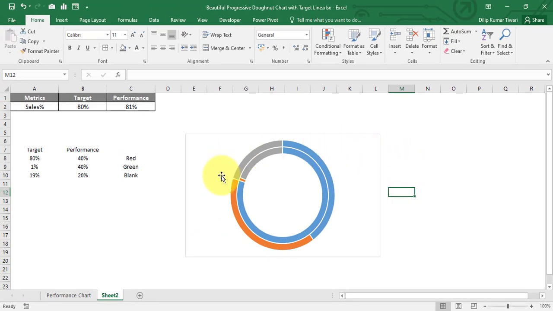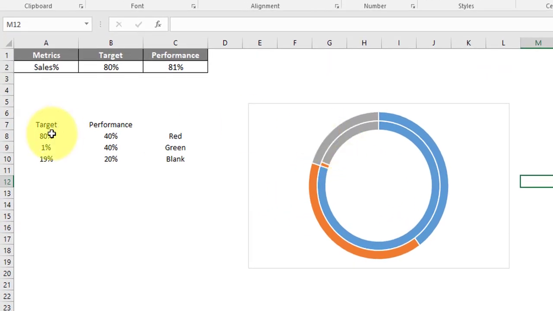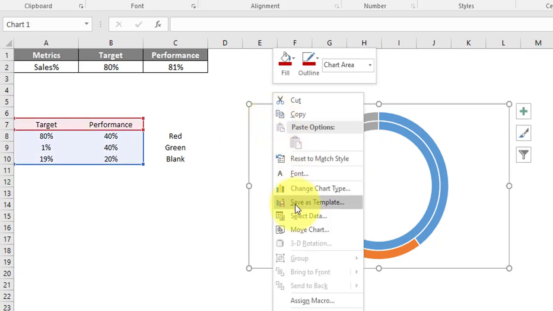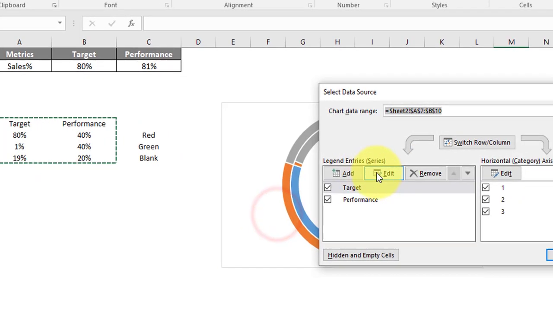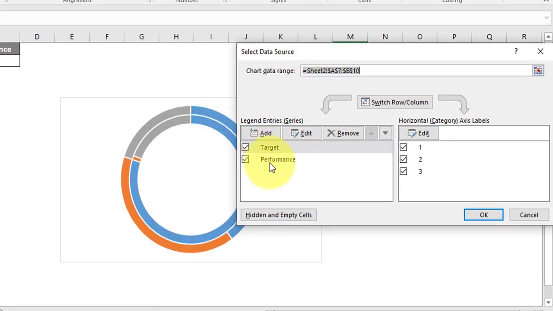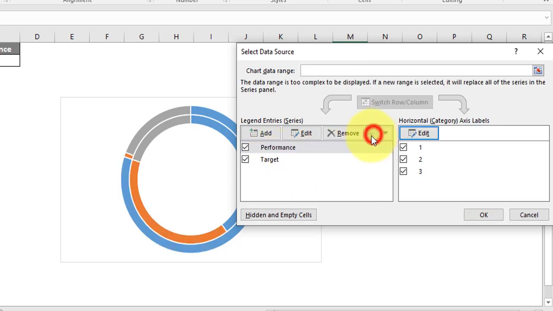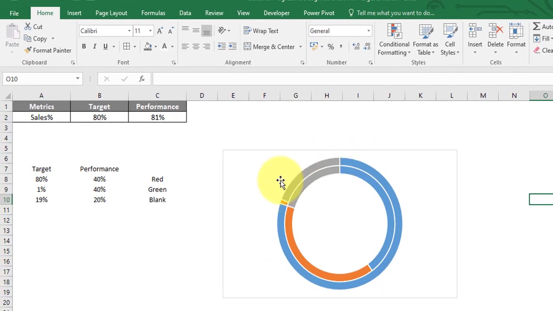Here you can see that the target series is showing in the inner circle, and this is the outer circle, the outer donut. Ideally the target should be the outer donut and the performance should be the inner donut. So let's right click on the chart and click on Select Data, and we have two series, one is target and one is performance. Now we need to change the sequence. Click on performance, move it up and click OK. Now the target series is the outer series.